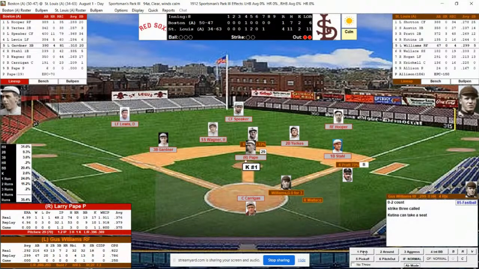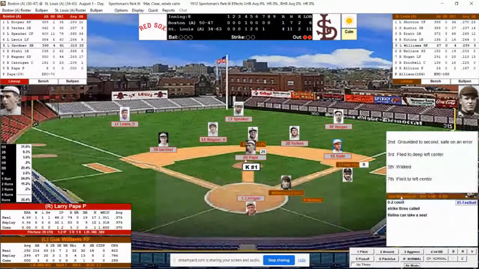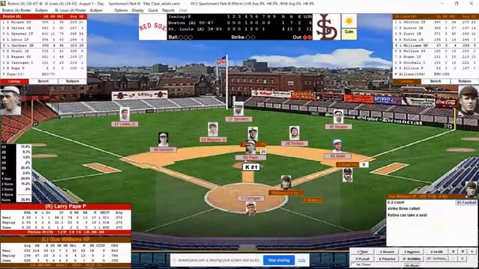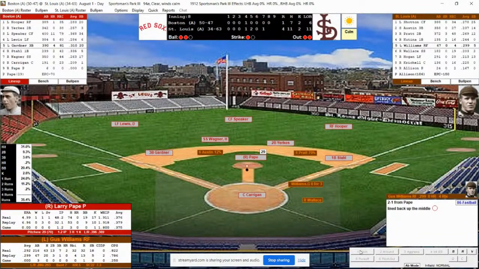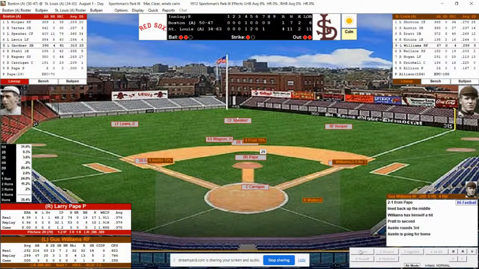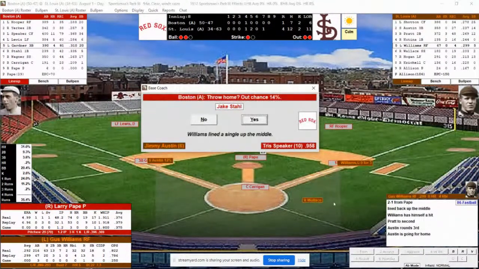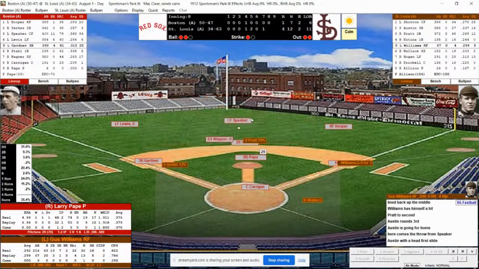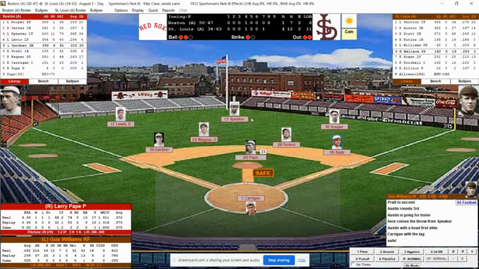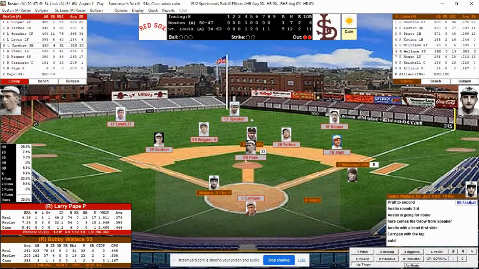Williams stepping in, the right fielder batting .299. He's grounded to second, fly to left, walked, fly to left again. Pape looks at the runners. He throws home. And there's a base hit into center field. There's a runner going to score in the form of Austin. But we're going to try to get him out anyway. We didn't. Nobody else advances. Runners on first and second, 5-1.